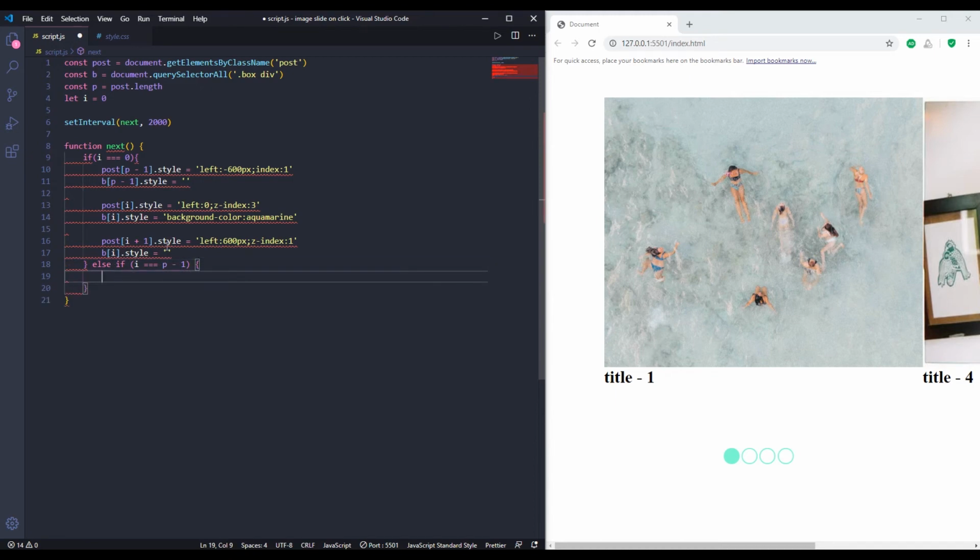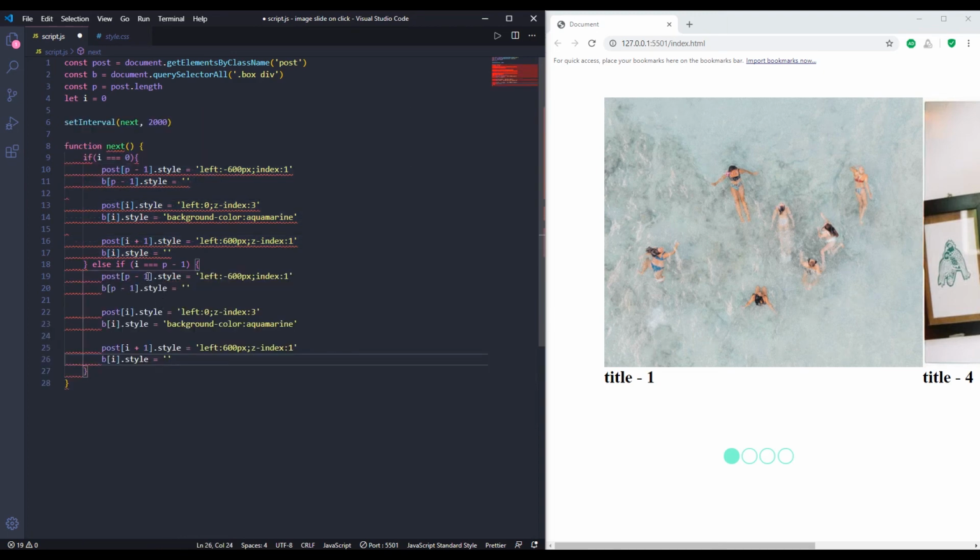Now it's going to be kind of the same, not all totally the same. So it's p minus 1. When it's the last one, that means the last one is active at the moment. So the one before the last one is I minus 1.